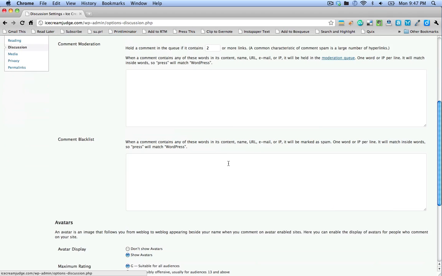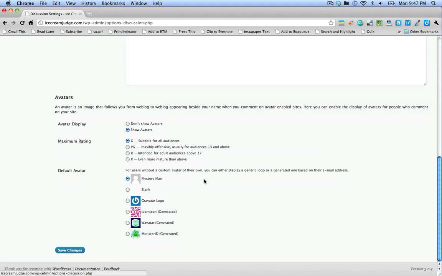And comment moderation. If you find things that keep getting spammed, you could do that. So, for instance, Viagra or foreign exchange trading, those are common spam terms. You could do that. Or you could also even block IP addresses, email addresses, URLs, anything you want. Avatars. These are little handy things next to people, so if somebody puts a comment, it'll display their picture from a service or a blank one if they don't have one. So I'm going to say Save Changes.